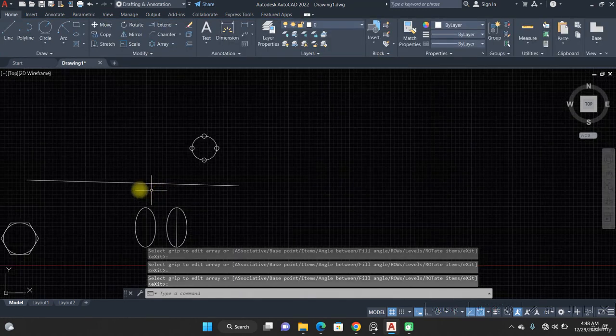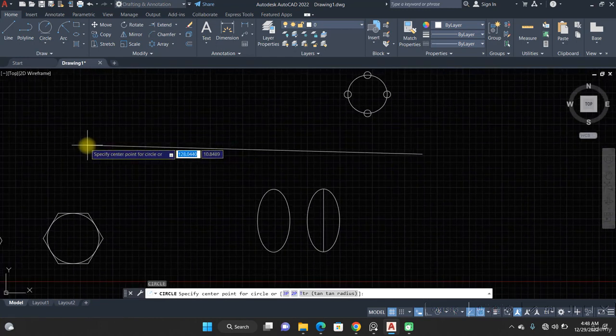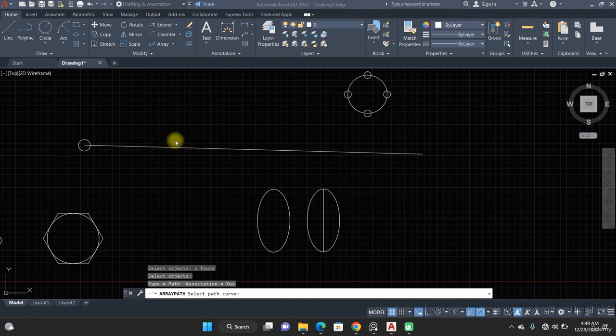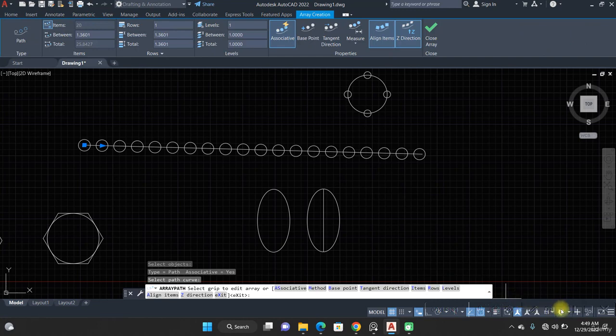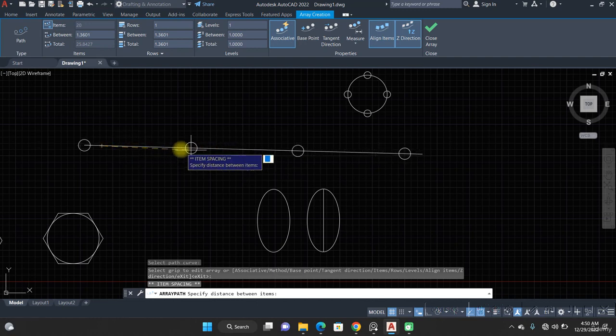Then I have path array. Path array will be along a path. I select this, click here, then select my path array. I select the object, then it asks me to select my path curve. This will be my path curve. Then I have this. Now the items will take the full length of my path, unless I reduce it this way.